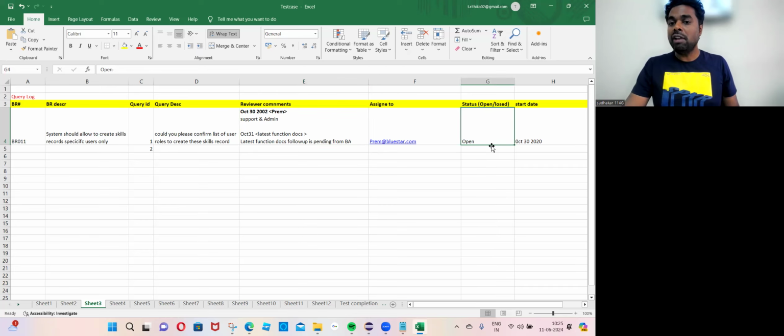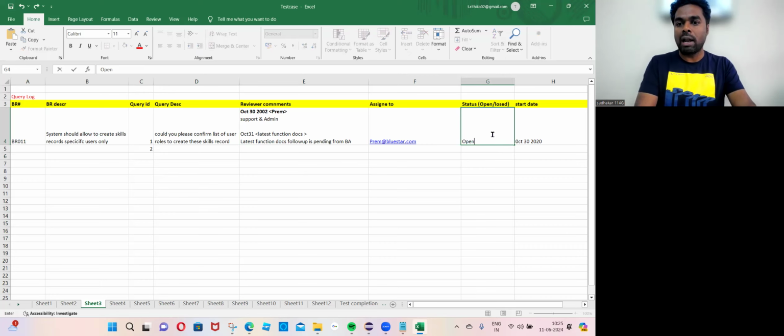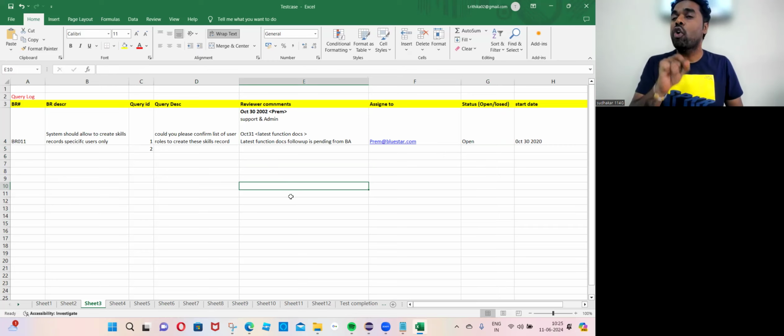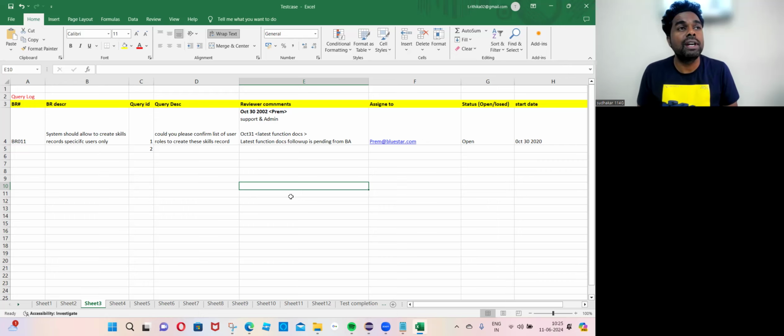Okay. And initially, when you raise the query, the initial status is open. Once you get clarification from the BA, you need to update the status as closed, so that the business analyst won't look into the closed things. He will look at whatever is open, so that he can update those comments. This sheet we can call a query tracker. Sir, what is the purpose of this query tracker? Because it's not guaranteed that we will understand each and every requirement.